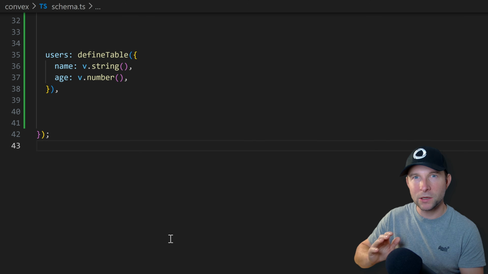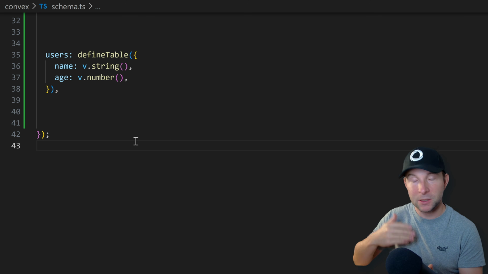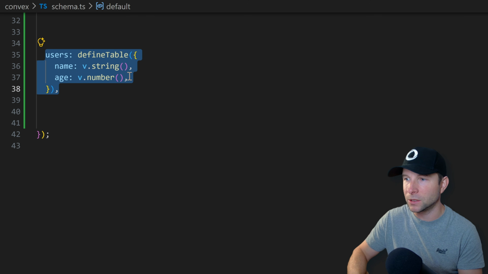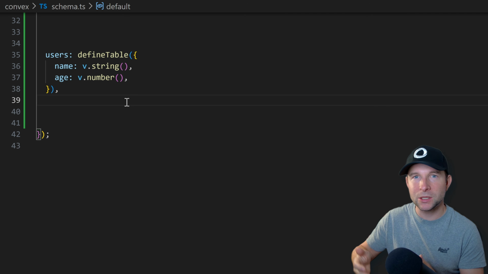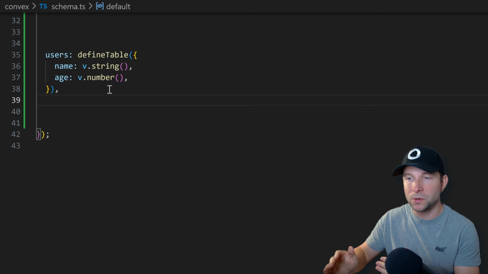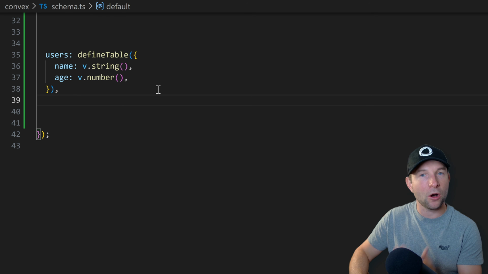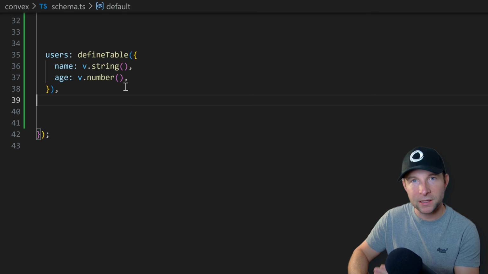Instead, what we probably want to usually do is we explicitly define a schema in our code. Then Convex is going to flip into its much more restrictive mode where it will not allow us to insert or update rows in our table that do not conform to our explicitly defined schema.